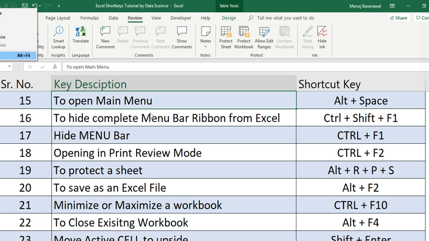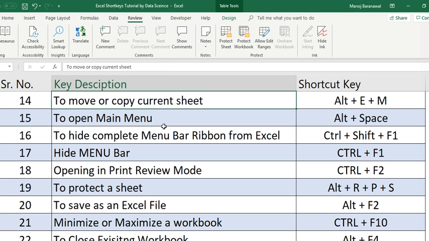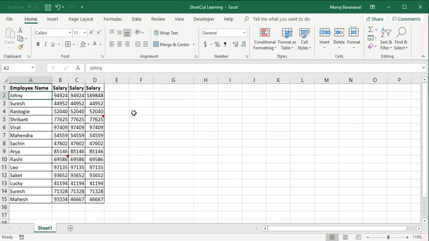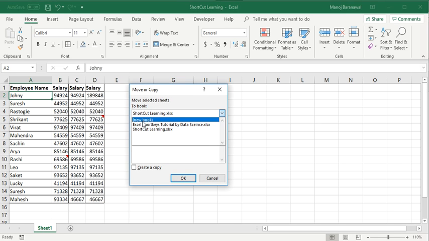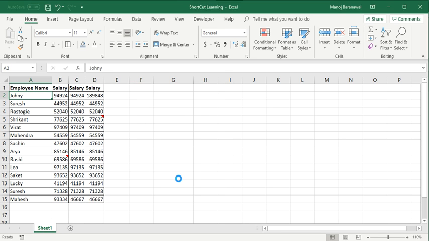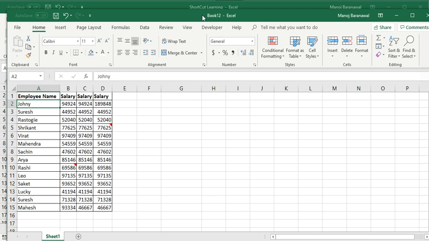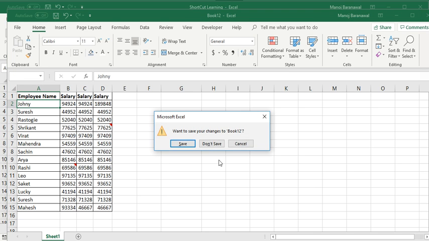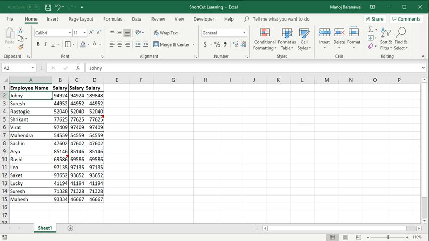Now number 14, to move or copy the current sheet. Sometimes we are writing data in a particular sheet and we want to copy or move the data into another sheet. Then you can use Alt E M. This is a sheet where I have written some data, and I want to move or copy it, Alt E M. Now there is an option for new book, or you can create a copy. If you create a copy, another copy of the book is opened. So this is important, you can do it accordingly.